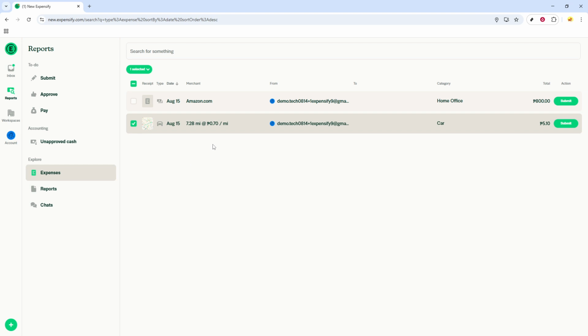Now, locate the expenses that indicate mileage. These entries are typically marked distinctly to ensure they stand out amidst your other expenses. It's essential to ensure that you've selected the appropriate mileage expenses to avoid any discrepancies in your records. Once you've identified and double-checked these entries, select them for submission. This part of the process is your opportunity to ensure that every mile you're reimbursed for is accurately accounted for.